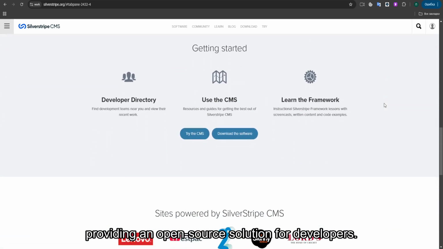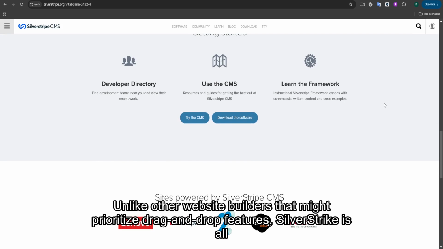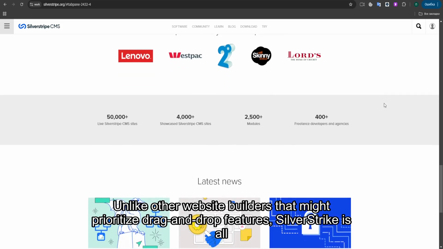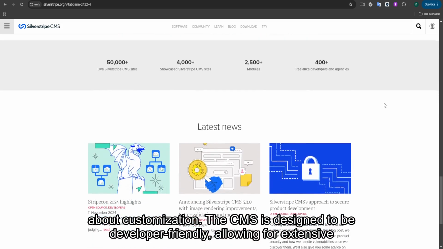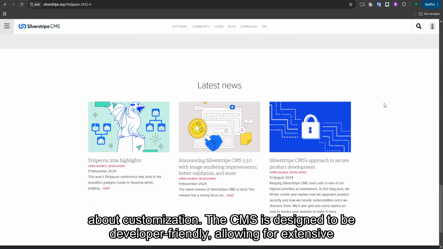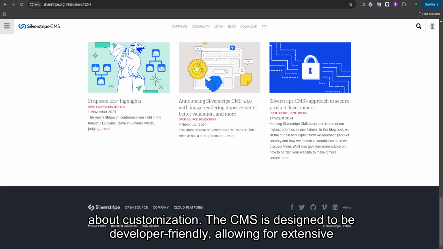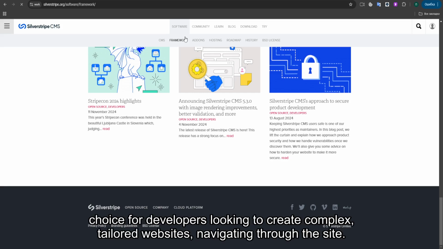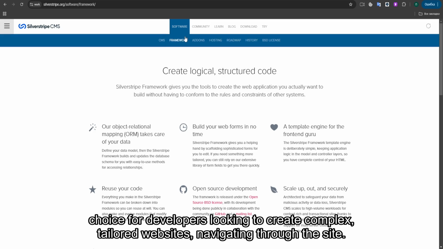When you first land on the SilverStripe homepage, you can immediately tell that the focus is on providing an open-source solution for developers. Unlike other website builders that might prioritize drag-and-drop features, SilverStripe is all about customization. The CMS is designed to be developer-friendly, allowing for extensive customization thanks to its robust API and support for custom coding. This makes it a great choice for developers looking to create complex, tailored websites.